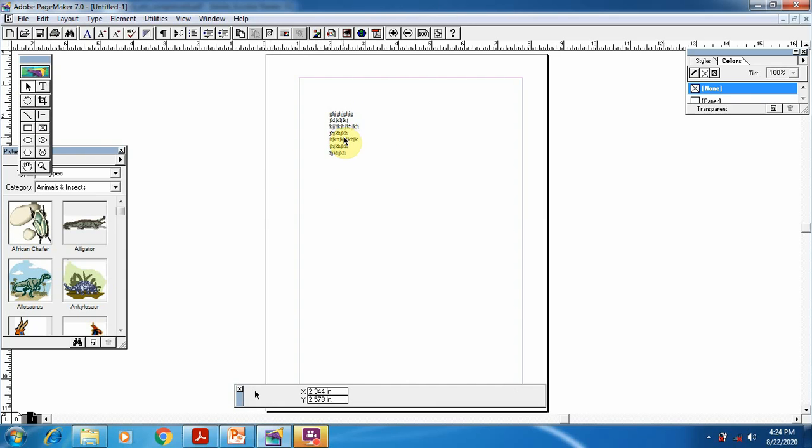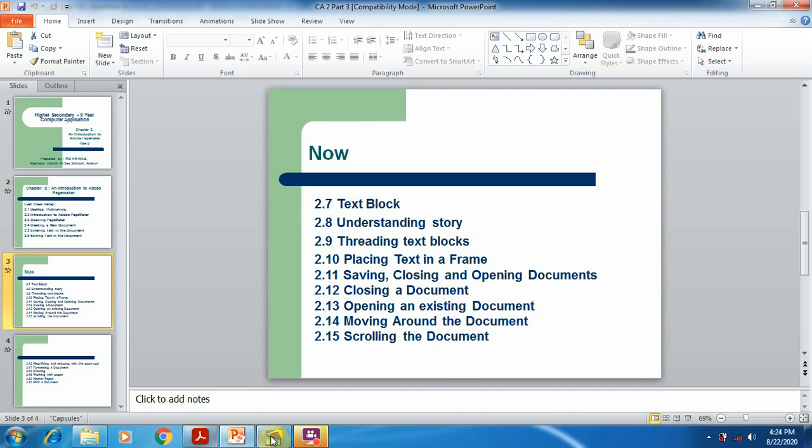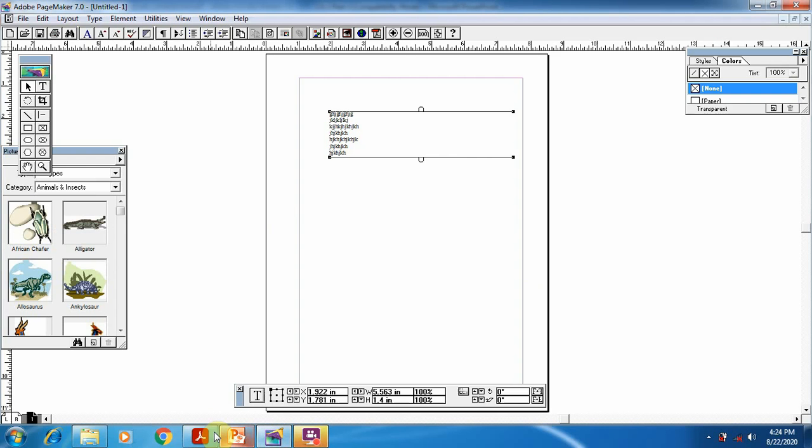When you click the text block using the pointer tool, you can see two lines. These two lines are called window shades, which we are going to learn after this topic. But here what we are trying to do is see how we can move this text block. The second topic is how to move the text block from one area to another.